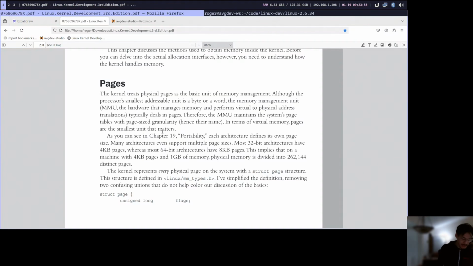Okay, so let's talk about memory allocation in the kernel. Start with pages. The kernel treats physical pages as the basic unit of memory management. Although the processor's smallest addressable unit is a byte or a word, the memory management unit, or MMU, is the hardware that manages memory and performs virtual to physical address translations, and it typically deals in pages.